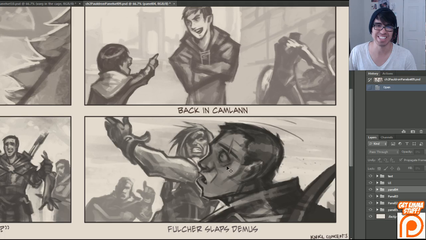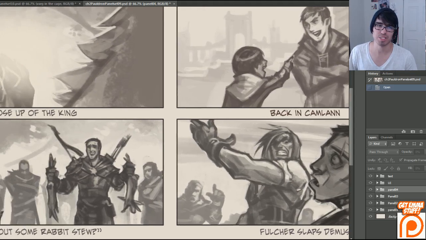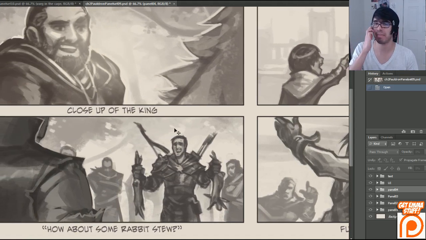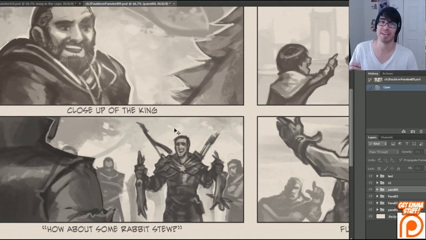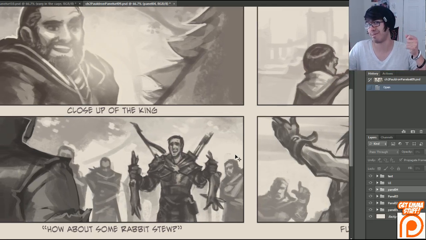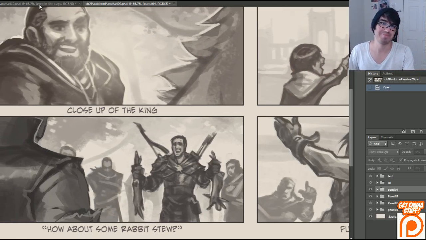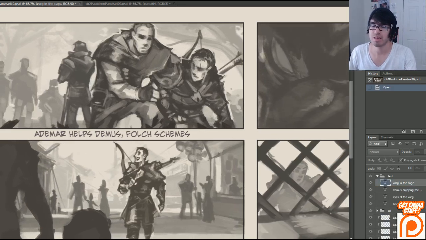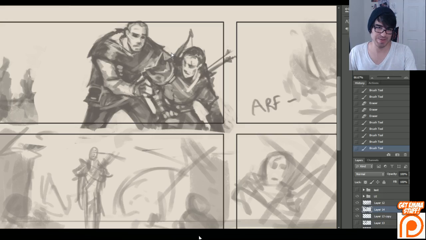Anyway, so he's getting slapped here because Demas was in charge of getting food for the group. He shot a buck, but it was on the king's land, so the king paid him for it. But then all Demas comes back with is these tiny little rabbits. So he gets slapped. And then Adamar, that's his name, comes and helps him up here. So let's continue with that.